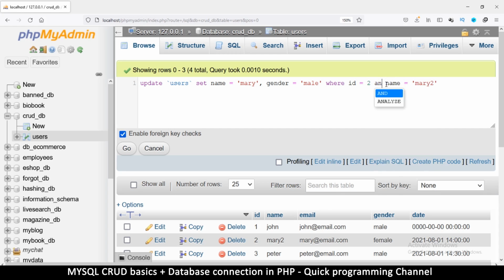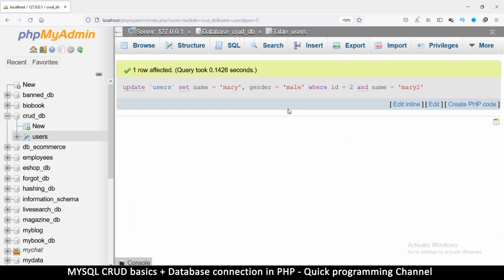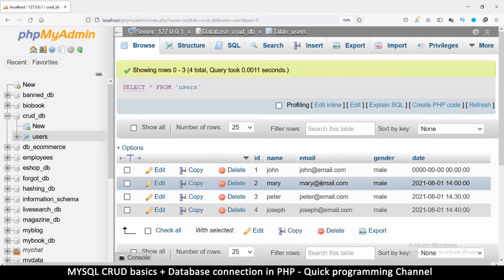However, here we'll do and, meaning that both conditions must be met in order for the change to happen. So we'll change name to Mary, gender to male, where ID is equal to 2 and name is equal to Mary 2. So let's try this out. One row affected, very nice. So you can see now that has changed to Mary and that has changed to male.